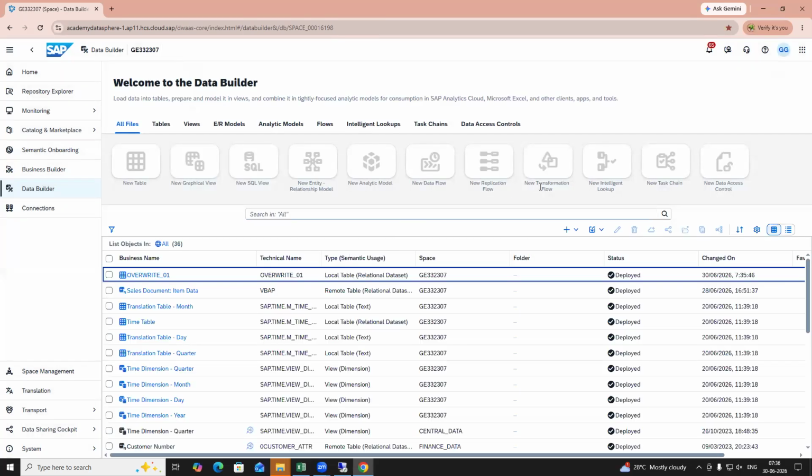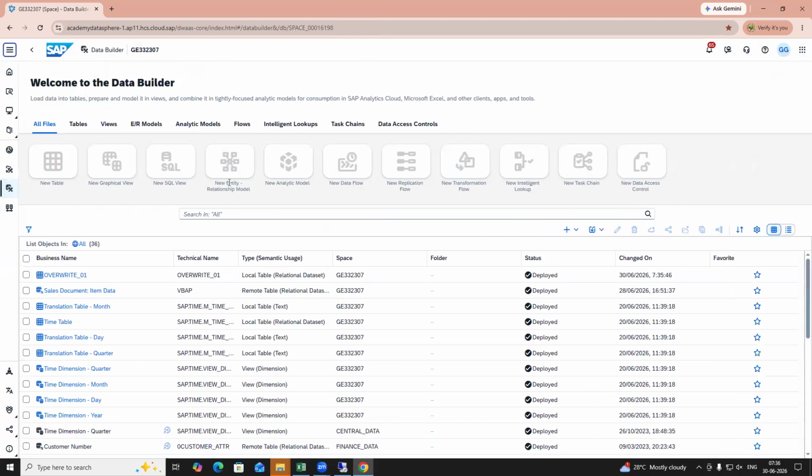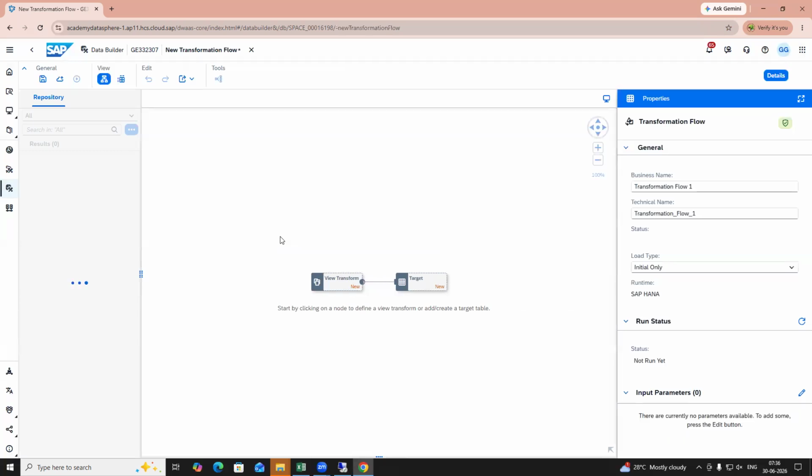Okay. See here, now I'm going to transformation flow. I'm going to this new transformation flow in the data builder. So if you don't want to see this, you can click on this. You can go to the transformation flow. So now when I click on transformation flow, you can see what is the use of transformation flow.